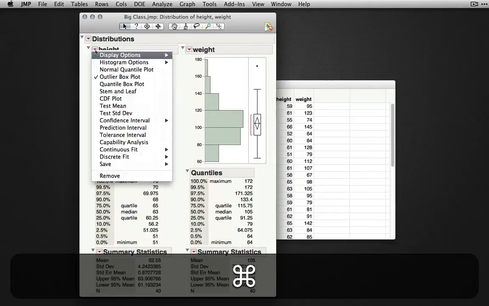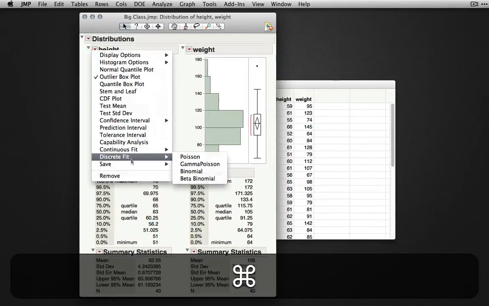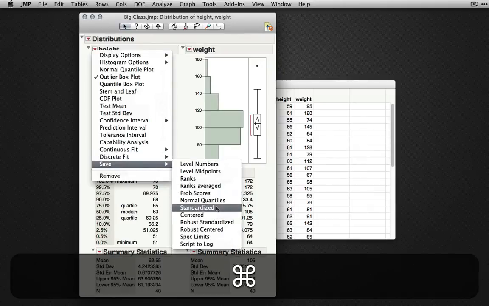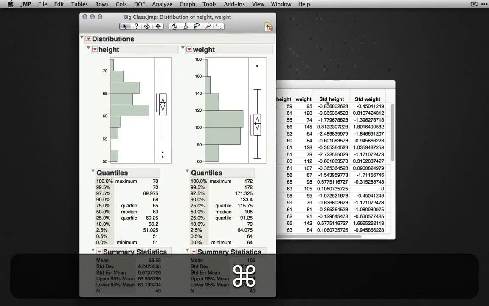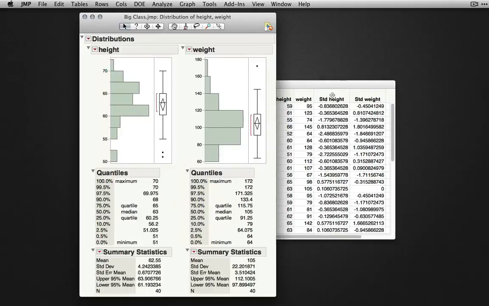I'm going to select the red triangle next to height, scroll to Save, and save Standardized, which will, for both of these variables, save the standardized version of the locations of the points in the distribution.